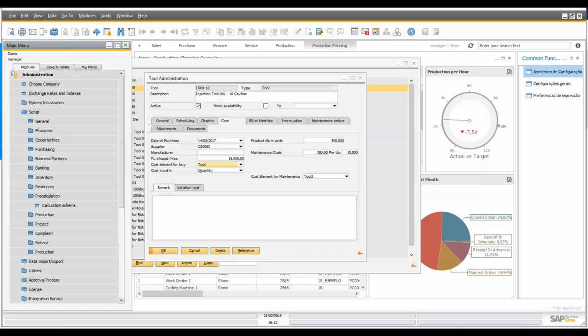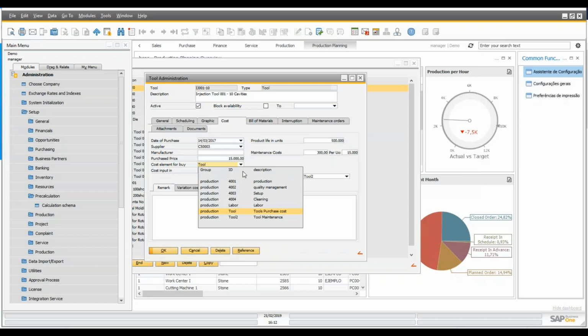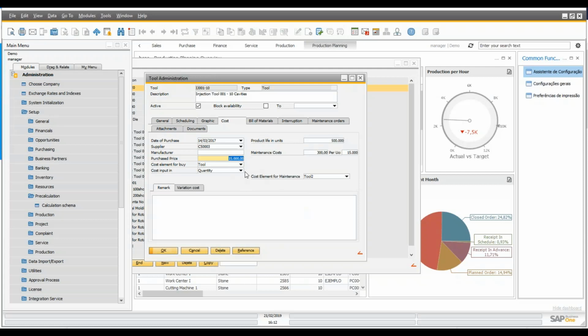Now coming back here into the tool, this is where I define what is the cost element I'm going to use to register the costs related to the depreciation of the tool. And in here, I set up the cost element that I'm going to relate to the maintenance cost of the tools. And the way that I'm going to calculate the depreciation and the maintenance could be defined in this specific field, and I can set it to be calculated based on the quantities that the tool is producing or based on the production times.